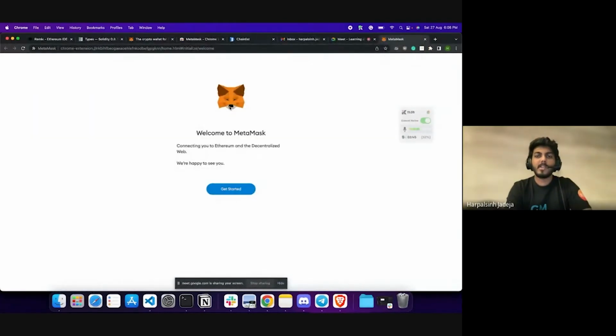So once the installation is done, it will automatically open up the screen in your browser, which basically tells you, welcome to MetaMask, connecting you to Ethereum and the decentralized web. We are happy to have you. So this is basically an onboarding, and this is like the first step to start your journey in the blockchain space. Getting a wallet is like the first step.